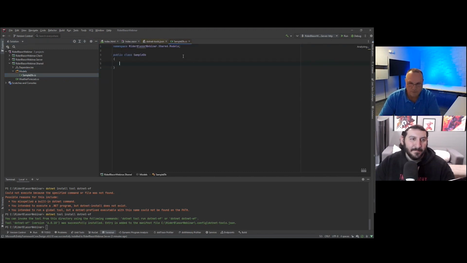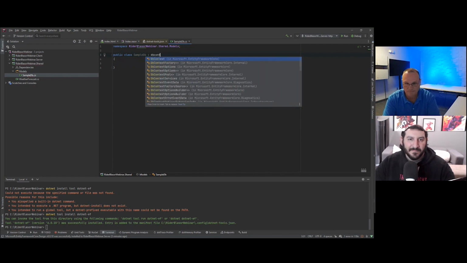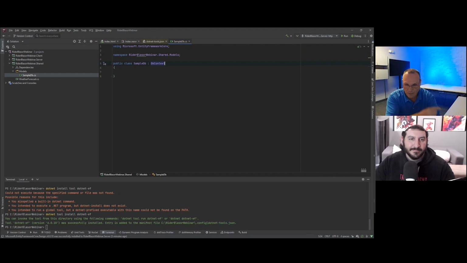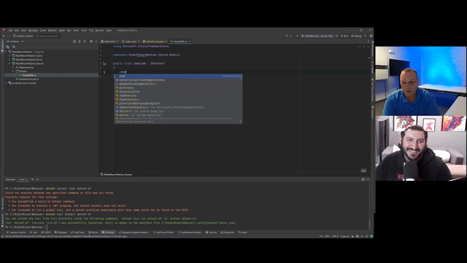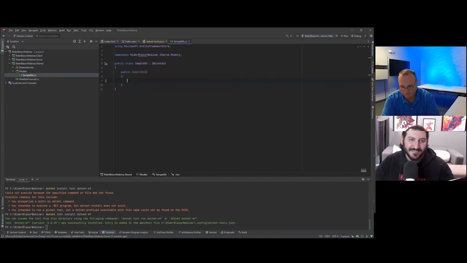Perfect. And the sample DB is going to implement DbContext. Rider automatically knows that DbContext was here, and it added my namespace for me. Oh, the one above it, actually. Entity Framework Core, yes, that one above it. Rider will also create a constructor for me, which is a beautiful thing.